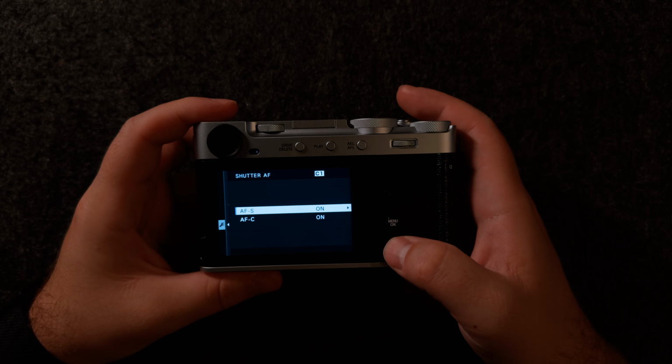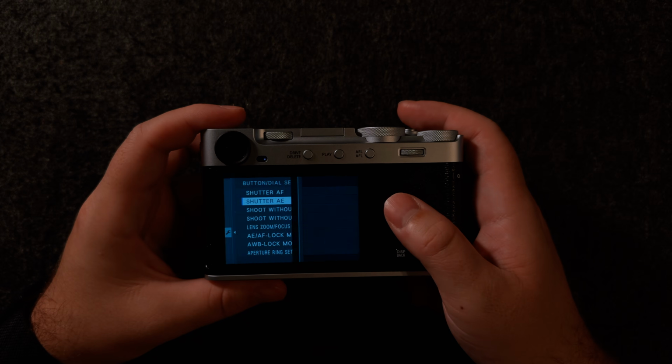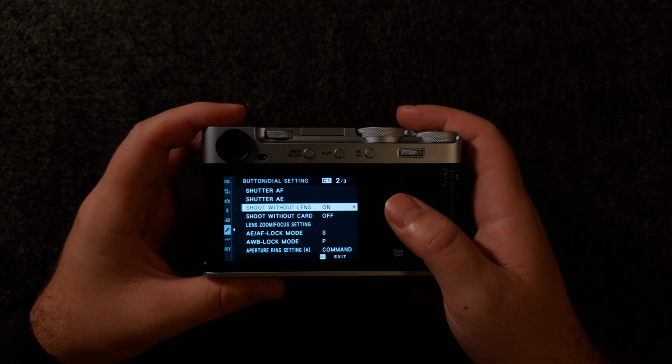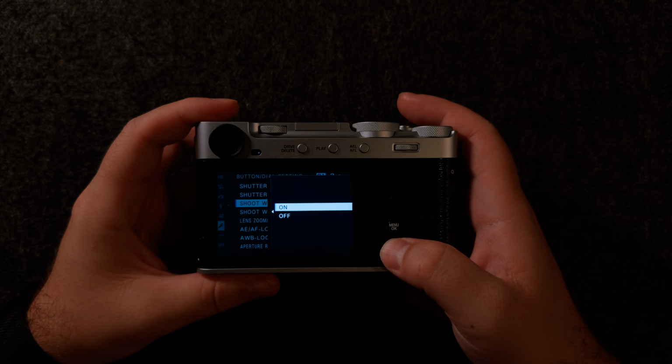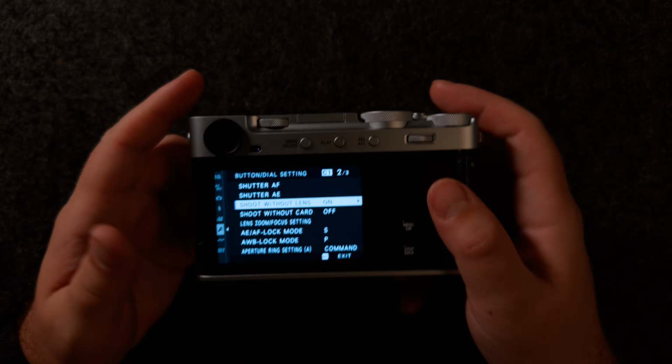Shutter autofocus, single, leave that on, leave the other one on. Shutter auto exposure, leave both of those on. Shoot without the lens, leave this on. That way if you have a lens that is not compatible with the camera, it can still shoot.